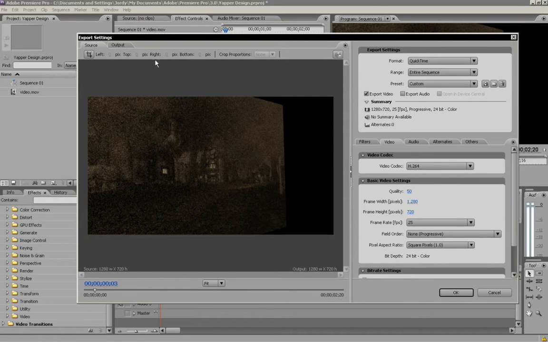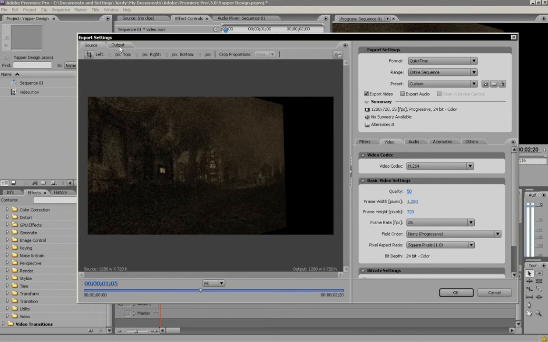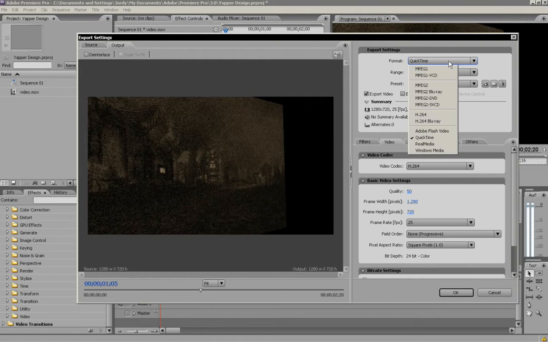And to start, we have two tabs. We got Source and we got Output. On the Source, we see our source video. Okay, we can scrub through in time. And on the Output, we see our output video, how it would look once we have exported it. Okay. We can choose some export settings to start.